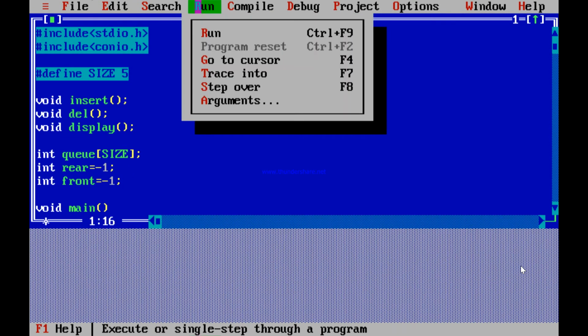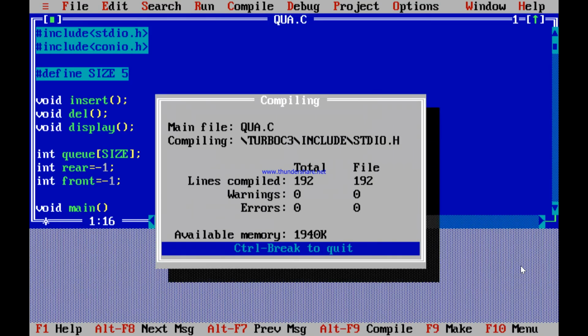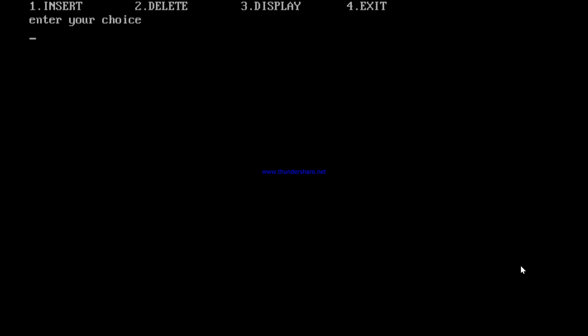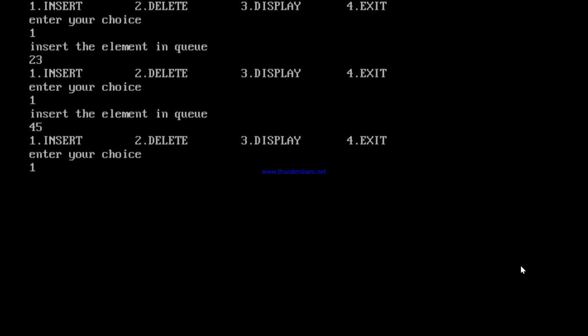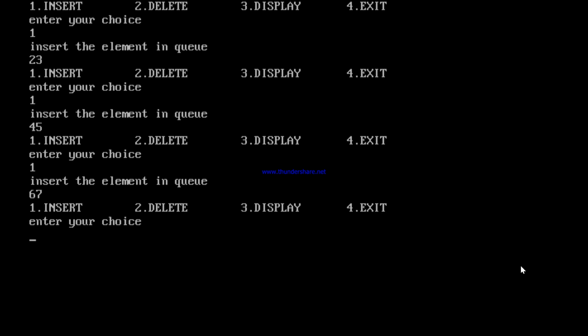Now I'm going to run this program. You can see here there are no errors, so directly it is running the program. First of all it is asking to enter your choice. First I'll enter the element in the queue. My element will be 23. Then again I will insert 45. Then again I'll insert 67. So 3 items I have inserted, that is 23, 45 and 67.